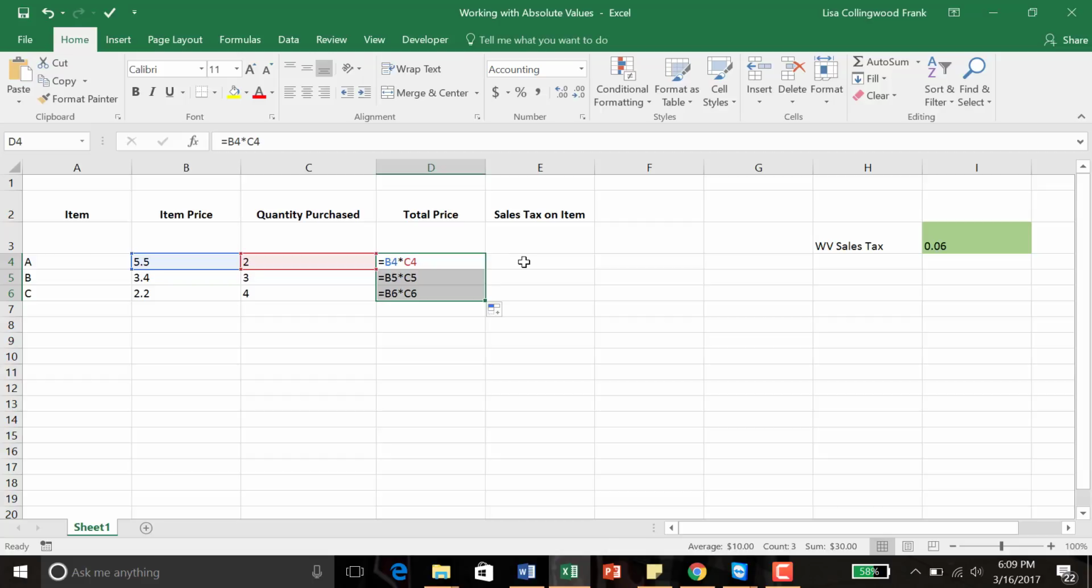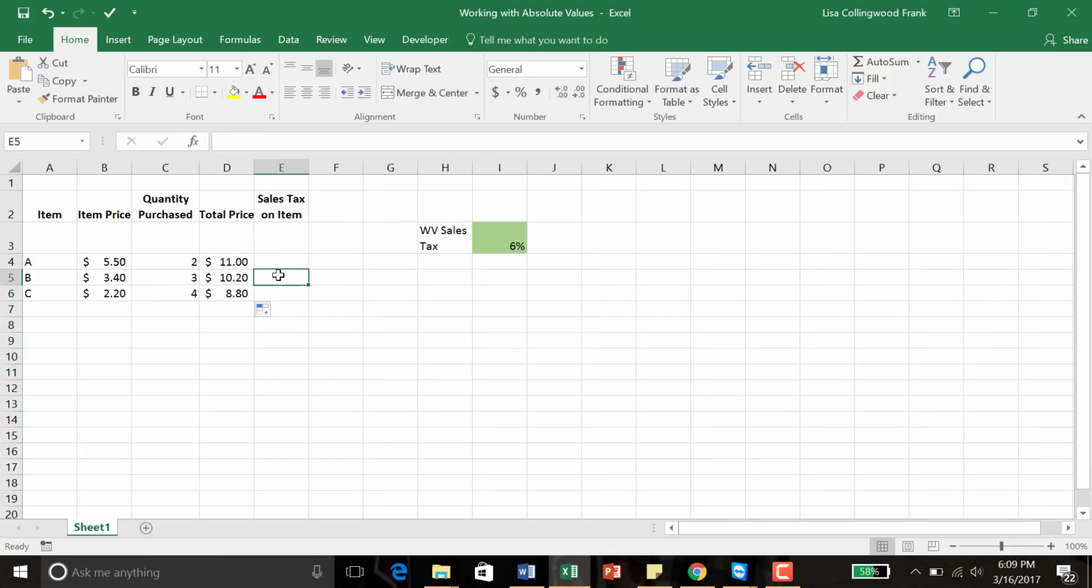Now, if I want to figure out the sales tax, once again, these are easy numbers, so it would be easy enough to do it in your head, but for demonstration purposes, I have my sales tax in a cell by itself. So what I'm looking to do is to multiply the total price of an item by your sales tax. So I'm going to type the equal sign, click this cell with the total price, and then multiply, and then I will click the value for the sales tax.